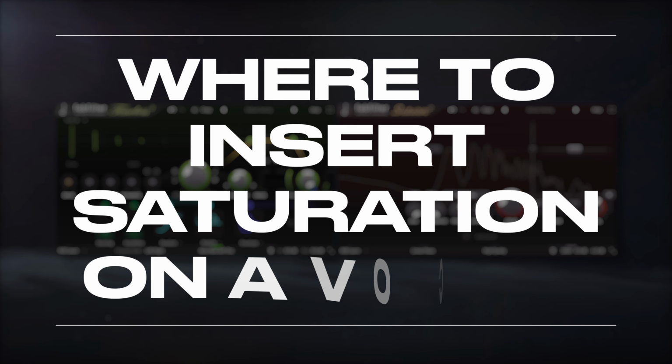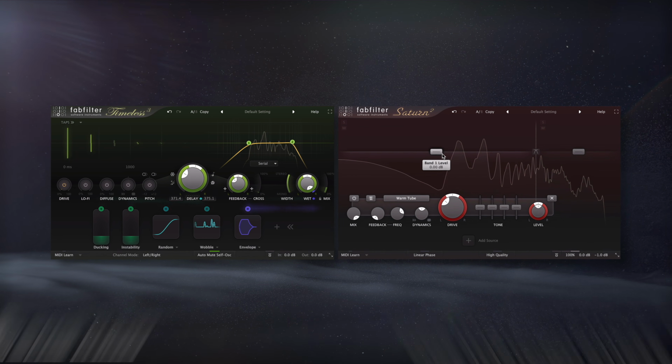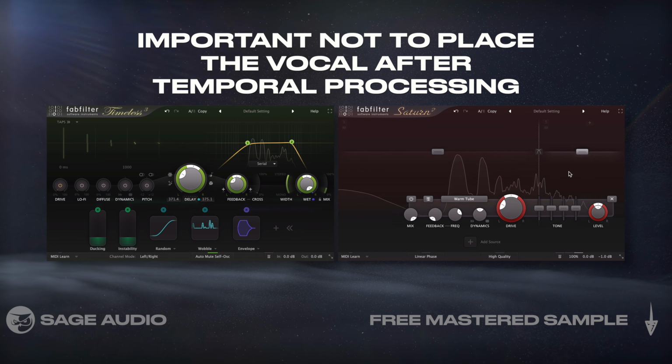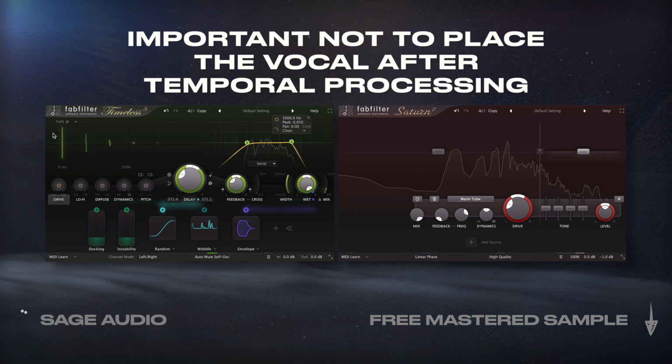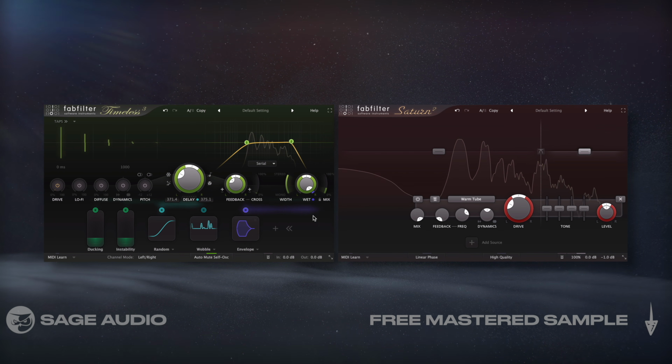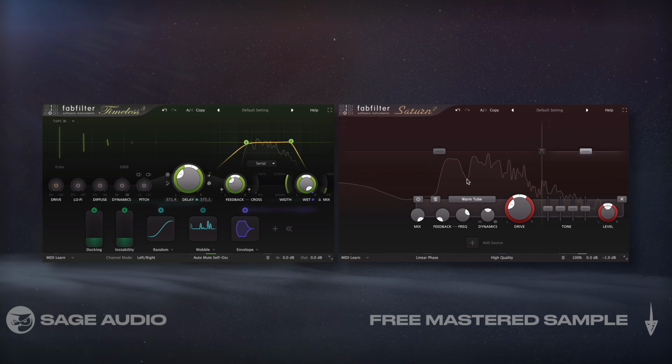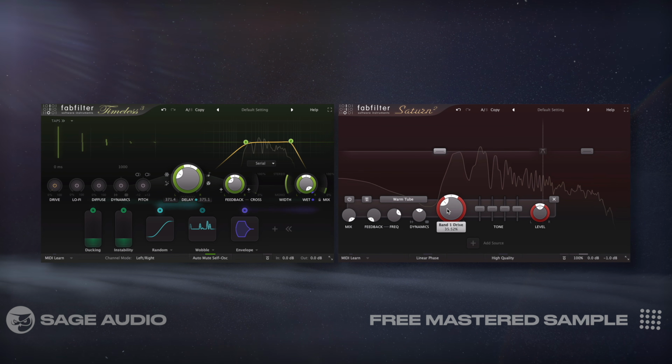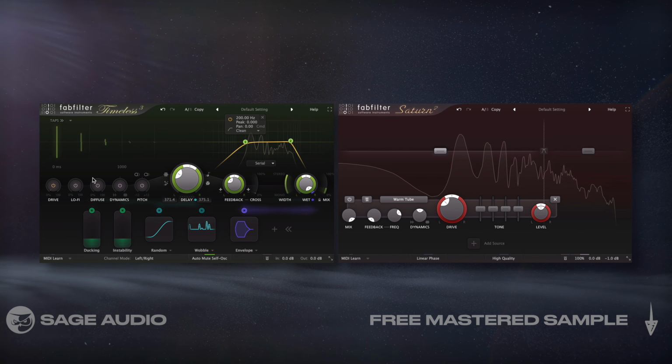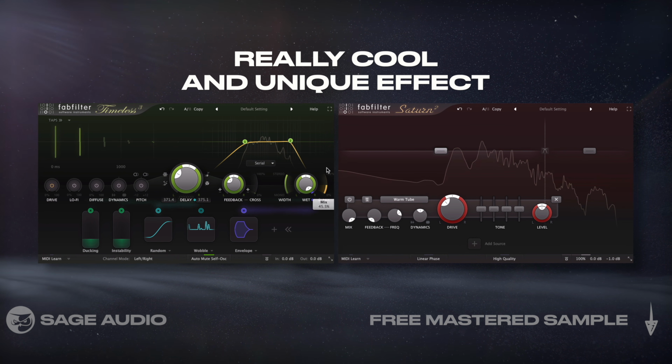Where to insert saturation on a vocal. When saturating your vocal, it's important not to place the saturator after temporal processing, like delay or reverb, otherwise it's going to have trouble saturating the fundamental, or at least measuring the fundamental properly. That said, saturating after temporal processing does have a really cool and unique effect.